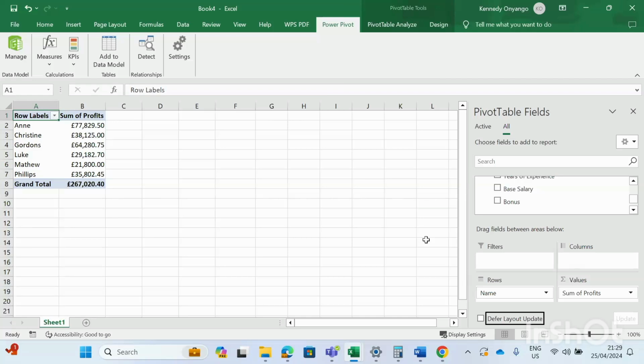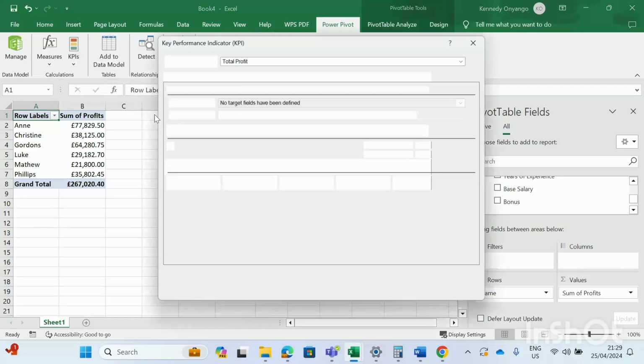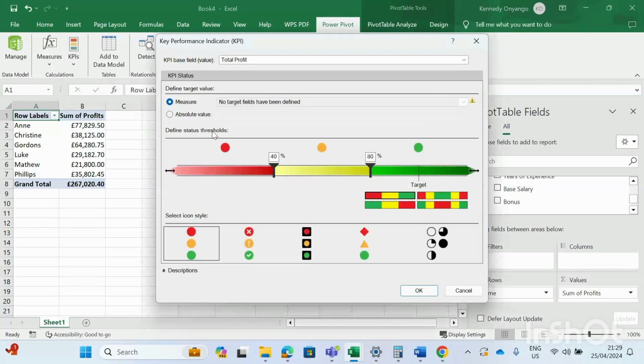So how do you do that? Remember, you established a KPI here. So that is what you are going to use. Over here, if you are on your Power Pivot tab, you can see KPIs. Of course, we did some measures here that we created. So I'm just going to move over here to KPI. Then I will say new KPI. Click on new KPI.